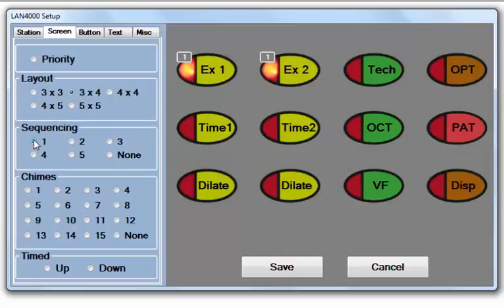Patient sequencing allows us to set up lights to direct the doctor to the next room they're supposed to go to, allow the staff to see where the doctor is, and when they page tech or optical, let them know which room they're being paged to. There are different chime types depending on your function in the office. Chime 2 is the chime for optical, and it will sound when a light lights up that is appropriate to them. And chime 5 is the chime for the doctor. It will sound when a light lights up that is appropriate for the doctor, and so on and so forth.